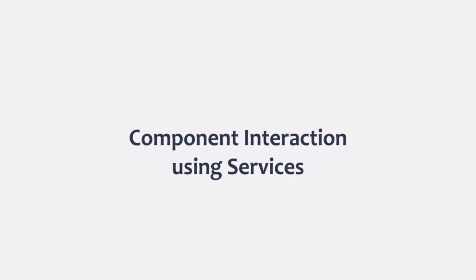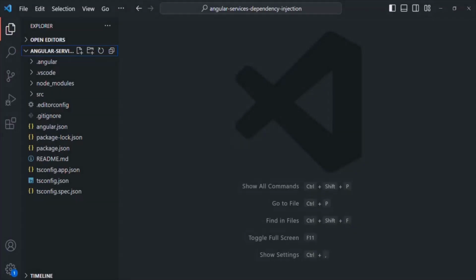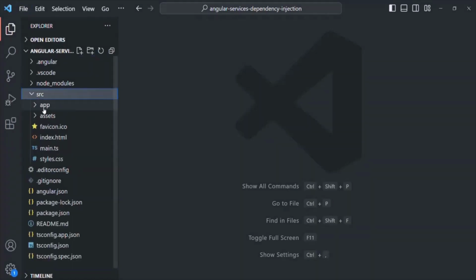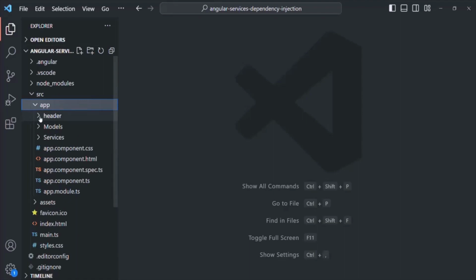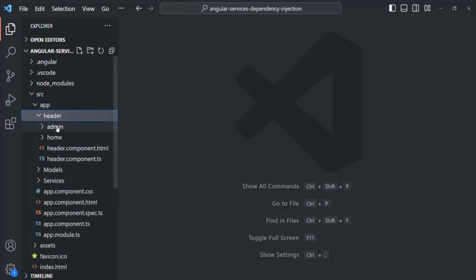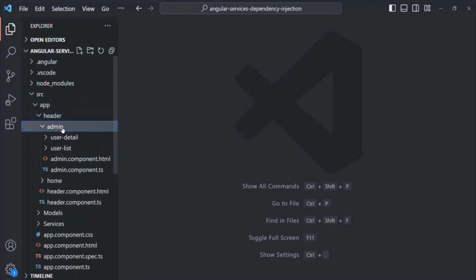In this lecture, we will learn how we can pass data from one component to another component using services in Angular. And to understand this, in the UI, I have done a few changes. So if I open this source folder and if I open this app folder, let's go to this header folder. And in there, we have our admin component. And in the admin component, I have created a new component called user detail.